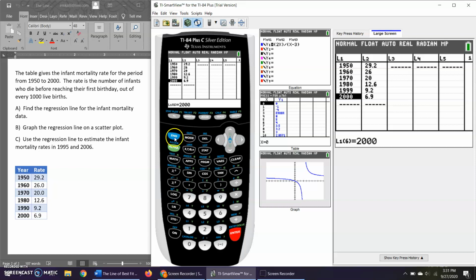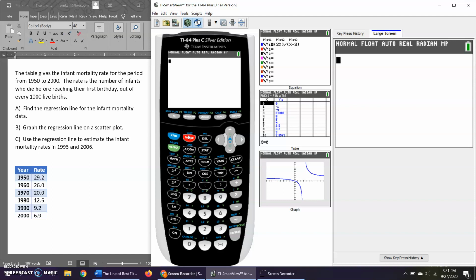Once you're done with that, you're going to hit second and mode to quit out of this screen. So you hit second and mode to quit.